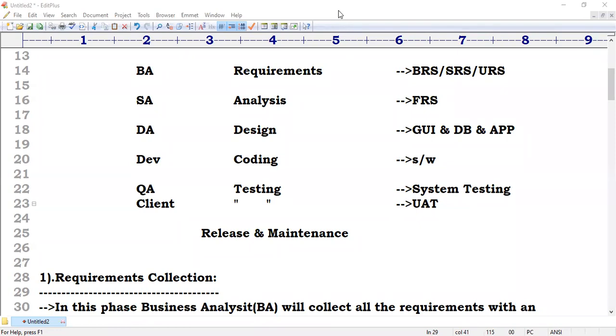Archana, Manisha, you can unmute and speak. You can unmute your mic, Manisha, you can speak. Yes, sir. Okay. Thank you.